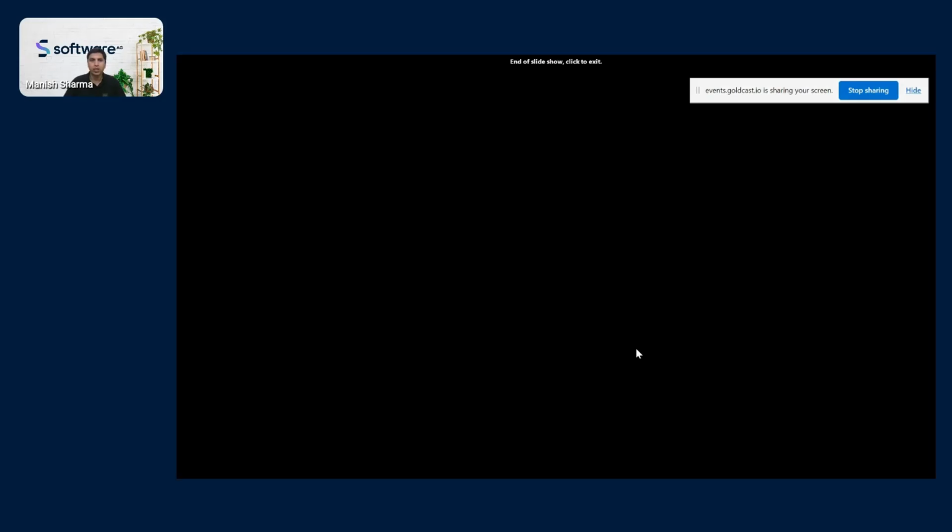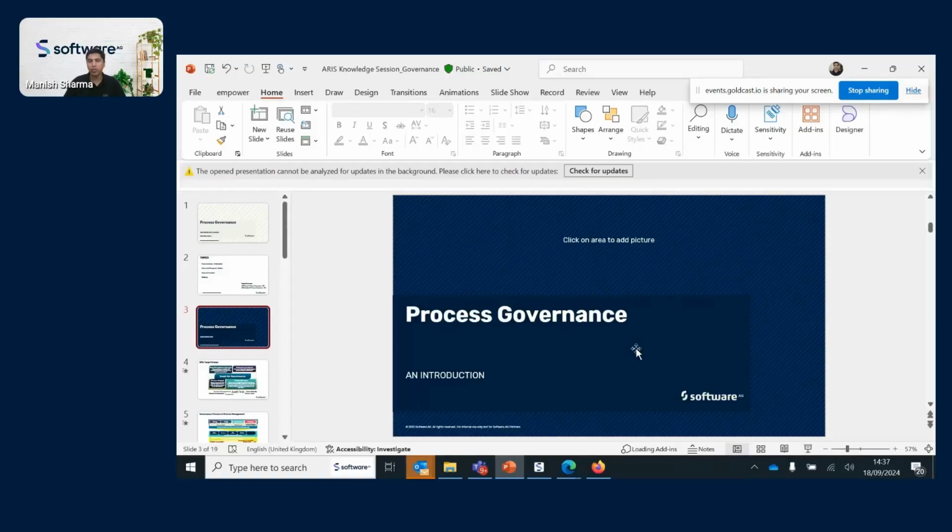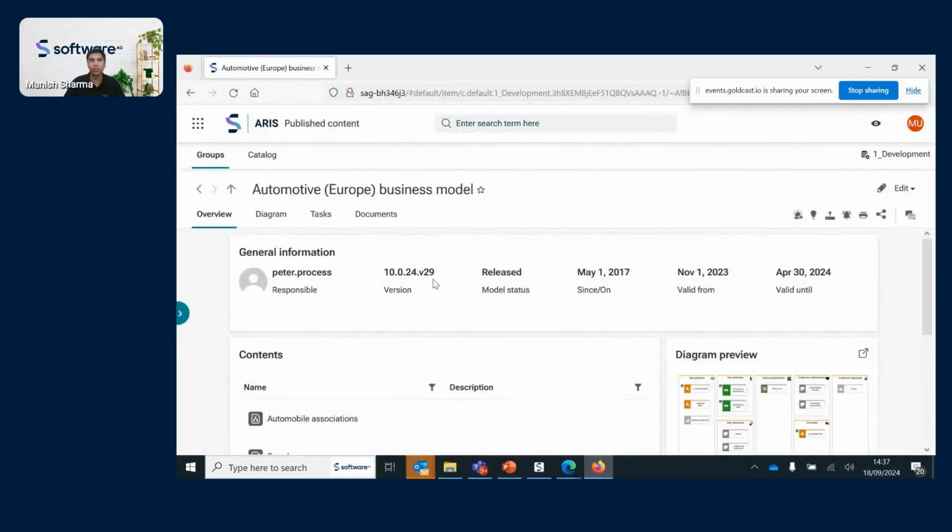Right. So that was the theory behind it. And now let me work through one process to show you how it works in practice. So if I log in as a modeler, let me just log in.